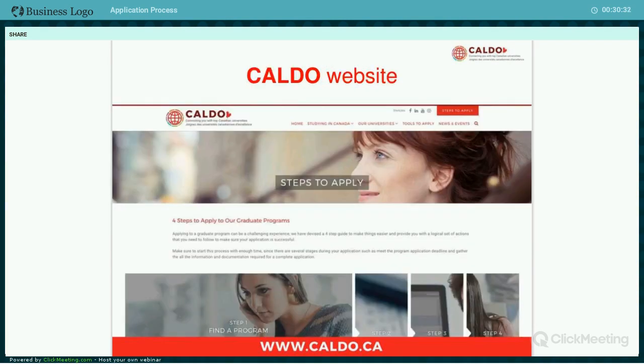One excellent source of information is our website. Our website has a lot of information about what I was just mentioning. If you go to our website, in the top bar, you will find something called Tools to Apply. In Tools to Apply, that's where you will find information on the statement of research, on the CV, and on how to contact the supervisor.